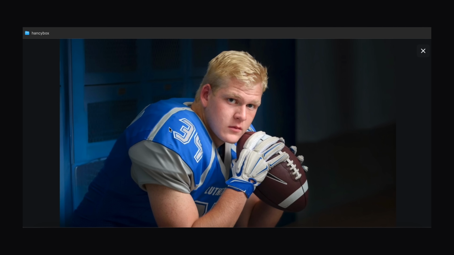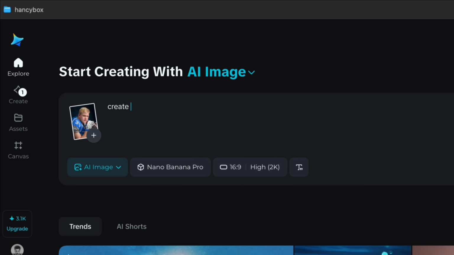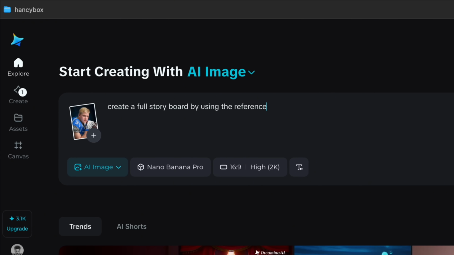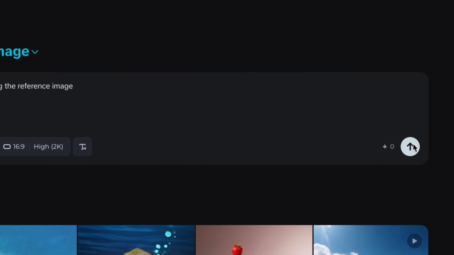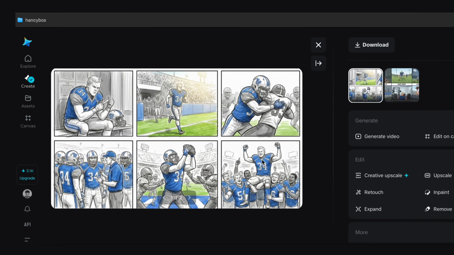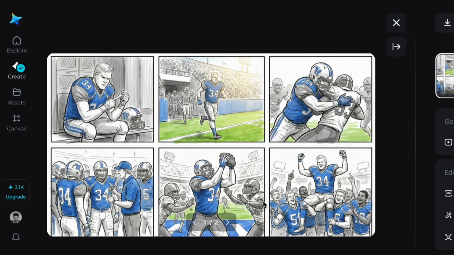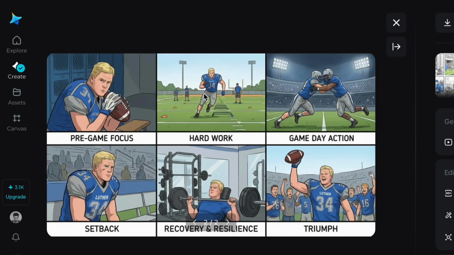Now let me show you the last example, to create a storyboard by using a single image. So I have a player image and I will give a prompt like: create a full storyboard by using the reference image. Just simply tap generate and it will create a full storyboard by using a reference image, and you can see the costume, the color, the character is absolutely consistent. Not only storyboards, you can create even manga style comics.